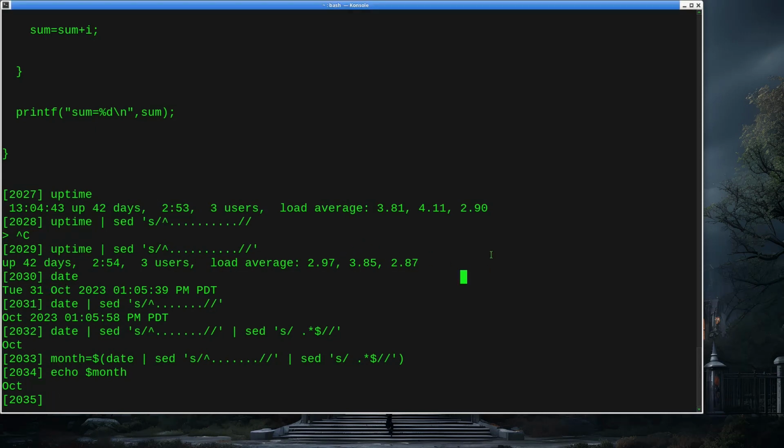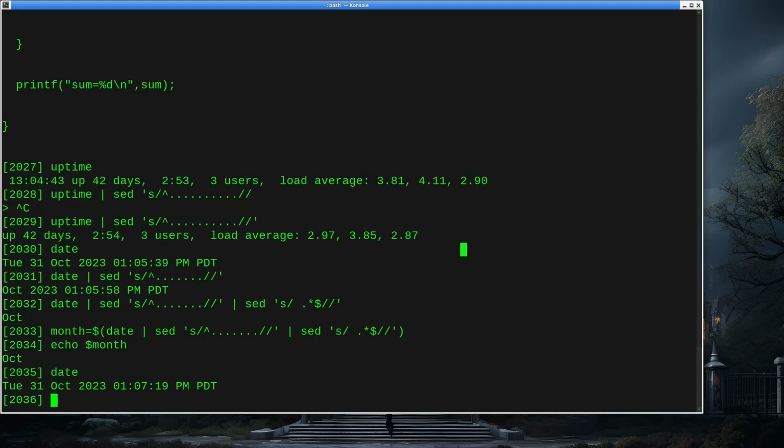Awk is basically a way to take each line of a file and break it up into fields. So let's keep working with date. Date has a number of fields on it. There's Tuesday, there's the day of the month, there's the month, the year, there's the time, there's AM, PM, and there's the time zone.